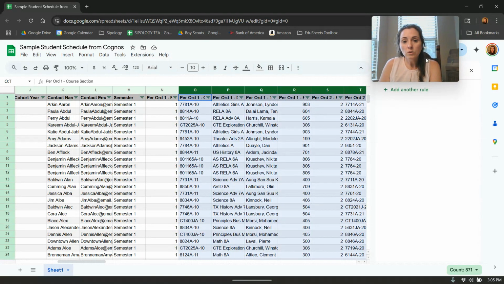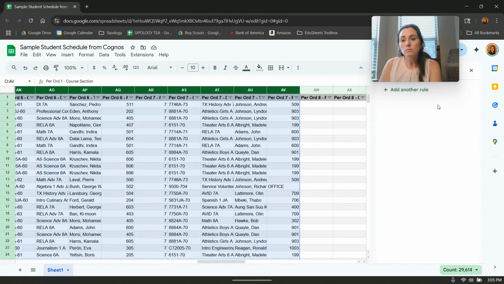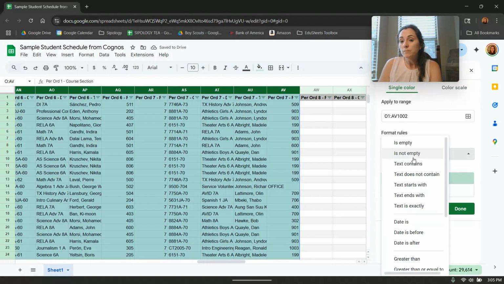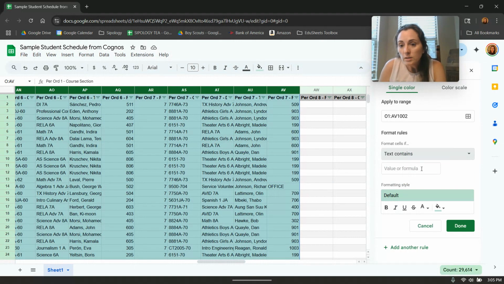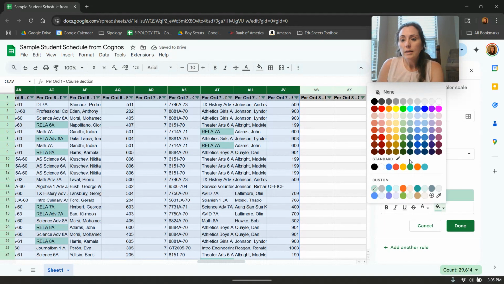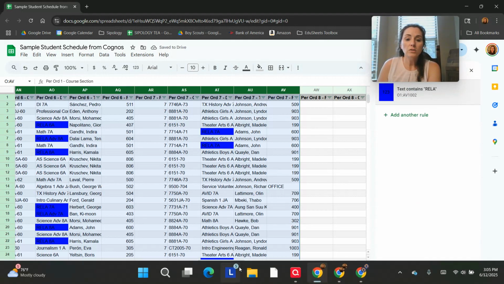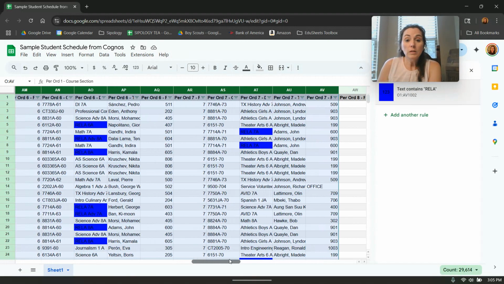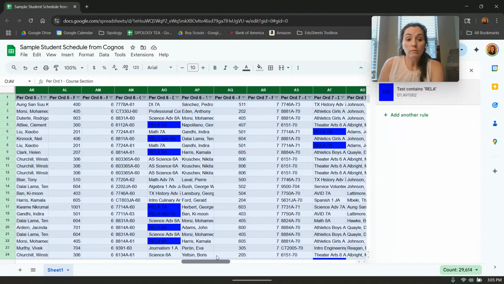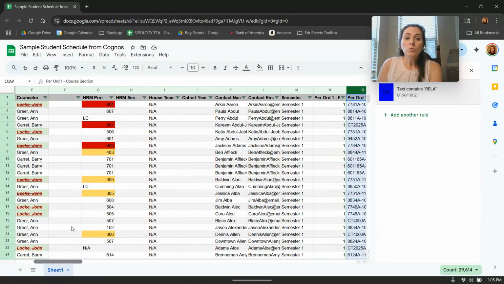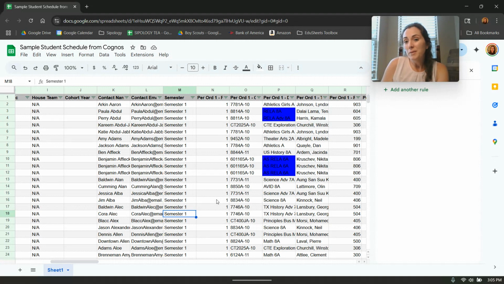So let me go and highlight periods 1 through 7. And then because I highlighted it, that's the range it gave me here. And if I do it contains RELA, which is Reading English Language Arts, and I want it to make it blue. And now every single class that has the word RELA in it, which is going to be any Reading English Language Arts, whether it's advanced, on level, intervention, whatever, is highlighted. And you can see here, we can just kind of see them. So it makes it visual, but you can also format by these kind of things.